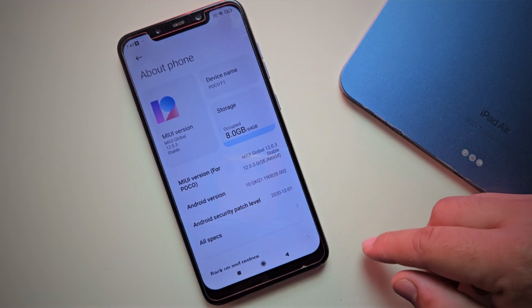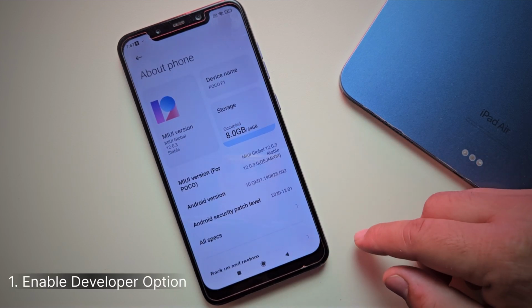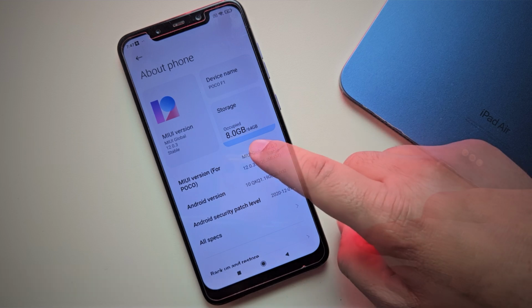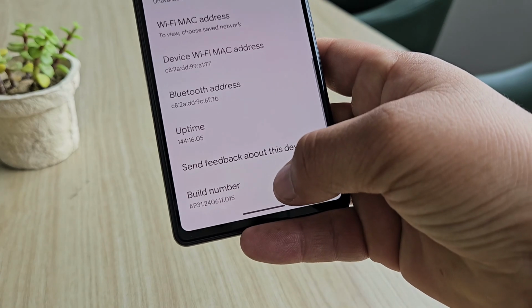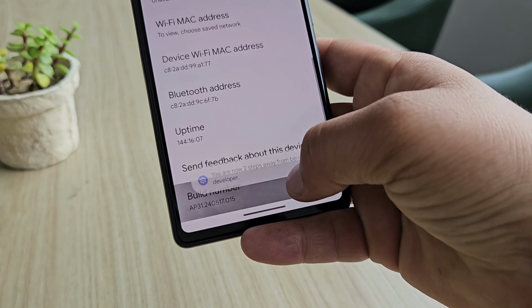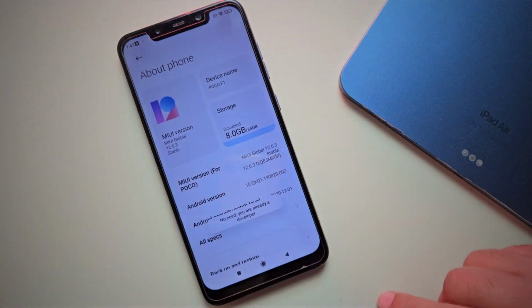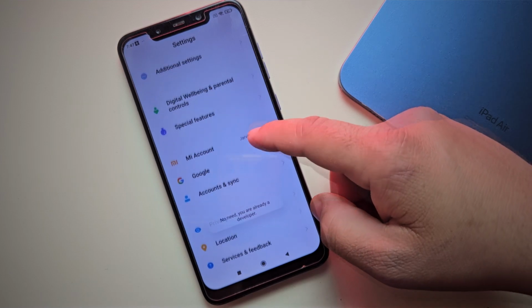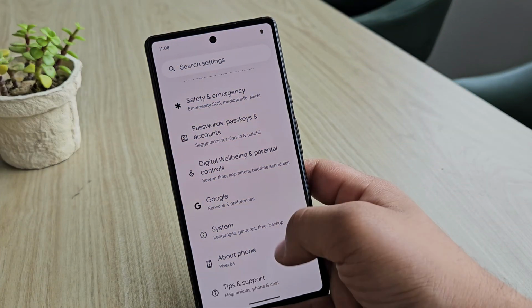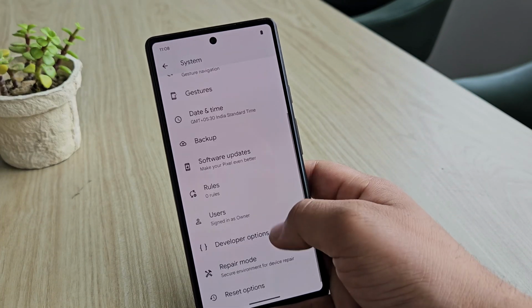So the first thing we need to do is enable developer option. If you are using Xiaomi, Redmi or Poco phone, then tap on MIUI version 7 times. But for the other brand like OnePlus, Realme or Pixel, tap on the build number 7 times. Once the developer option is enabled, go back to settings and open developer option. On Redmi devices, you can find it under additional setting, while on the other brand, you can find it under system settings.